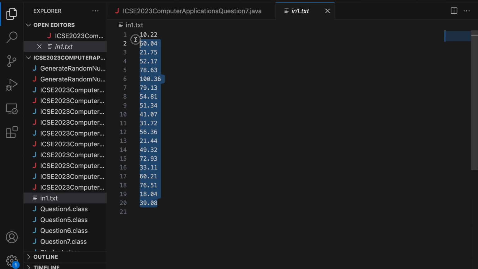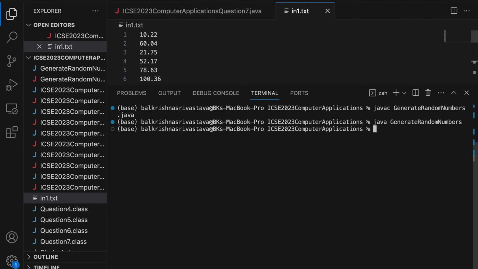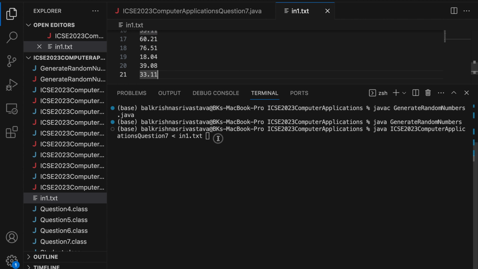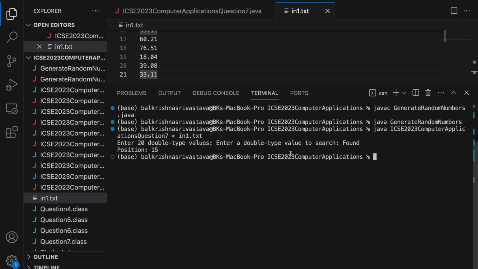Okay, so these 20 go into the array. Suppose I have to search for 33.11, which is here, at index 15. Okay, so I will say Java ICSE question 7, and I will use input redirection using in1.txt. The first 20 double values go into the array, and the last one is searched. Okay, so it is found at index 14. Okay, you get these prompts because they are supposed to be printed from the output.